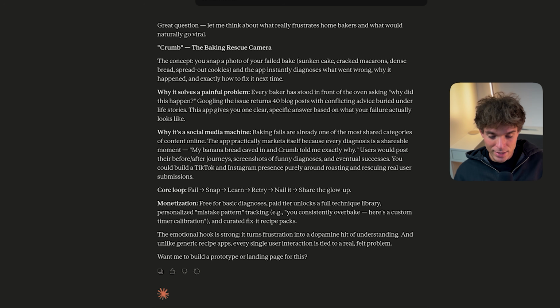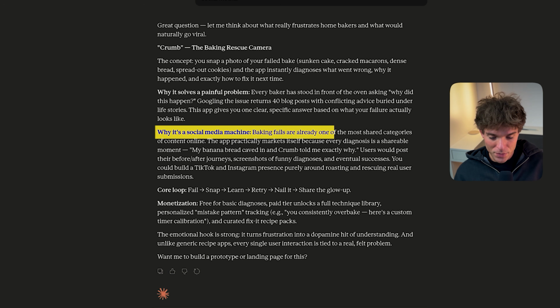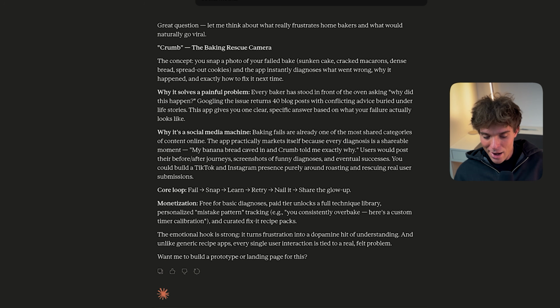And what's great is that it's super easy to market on social media. As you can see, baking fails are already one of the most shared categories of content online, and the app practically markets itself because every diagnosis is a shareable moment. It even gives us pretty cool ideas for content right here. And it also gives us a monetization plan for this app, which includes two different tiers, a free tier for free diagnosis and a paid tier, which unlocks a full technique library, essentially, right?